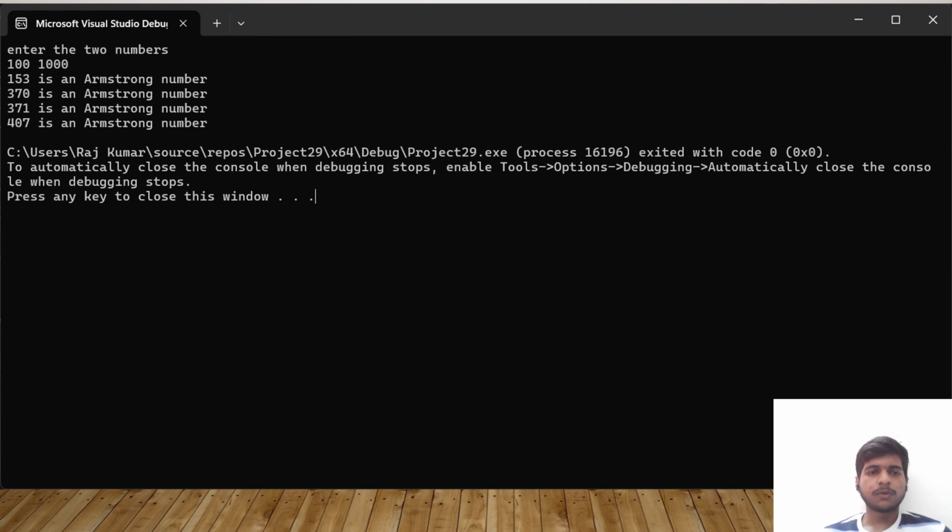So we input two numbers, 100 and 1000. So these all are the Armstrong numbers between these two given numbers: 153, 370, 371, and 407. So these are all the Armstrong numbers between these two numbers. So this was the basic idea of the program and the whole code and the output.